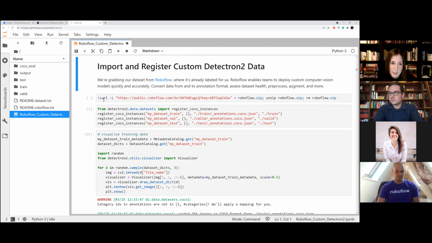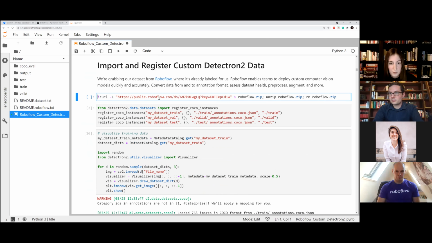So now for the data. Roboflow makes it super easy for us. We're just going to take that link. This is my link that I just pasted here. But essentially you would just paste your link here, and then this command is going to download that, unzip that, and put these in the test, train, and valid folders right here.